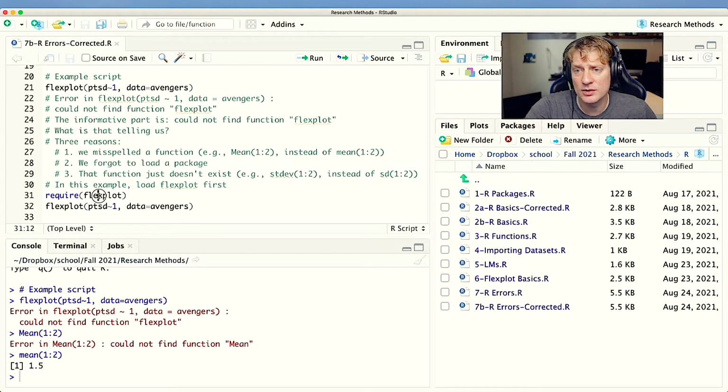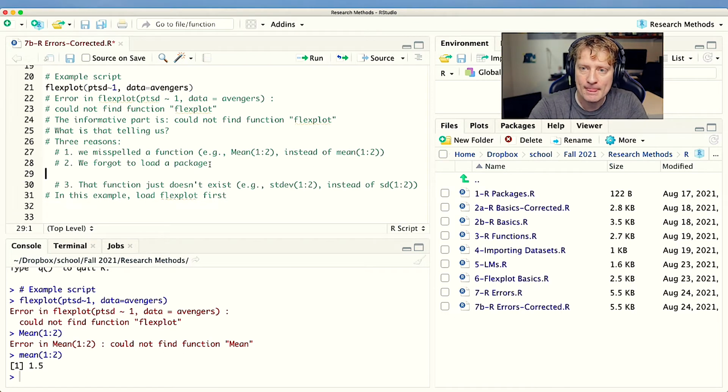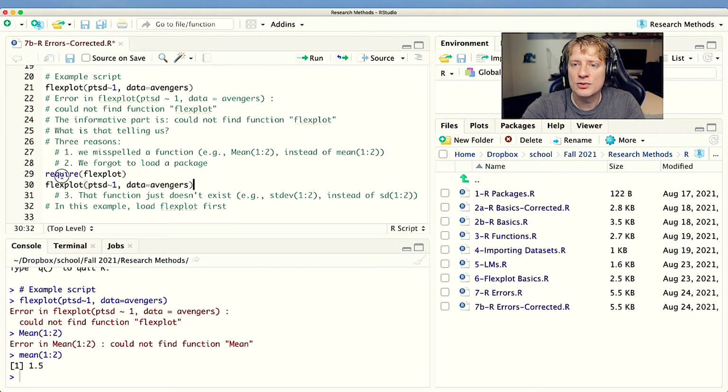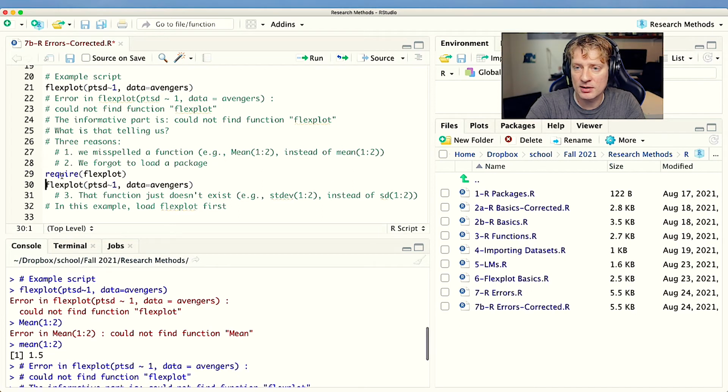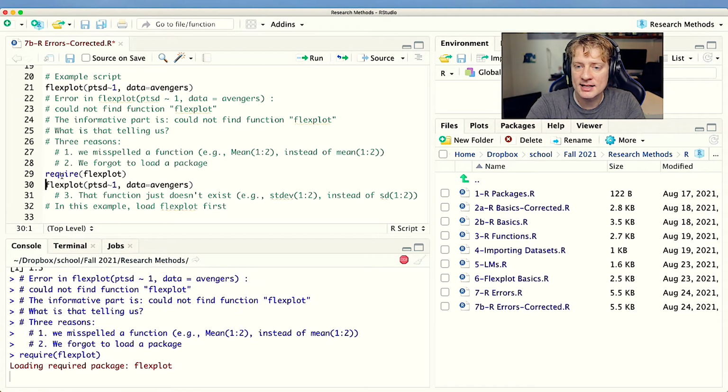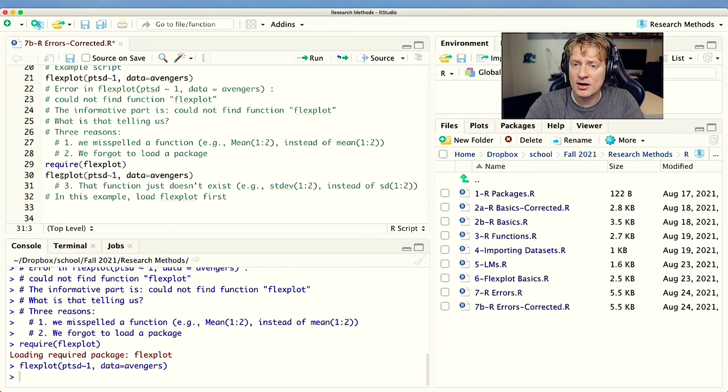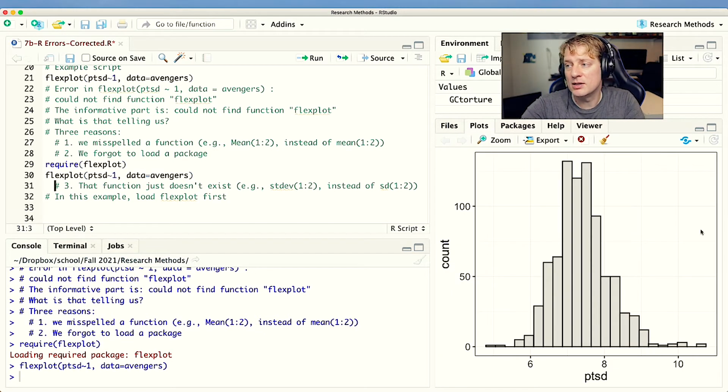So I'm going to move this up here. If I were to require flexplot first, or you could type library flexplot and then run it, that will get rid of the error. And then we get this beautiful plot on the right here.